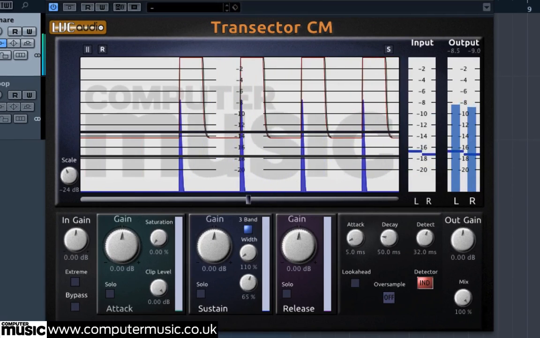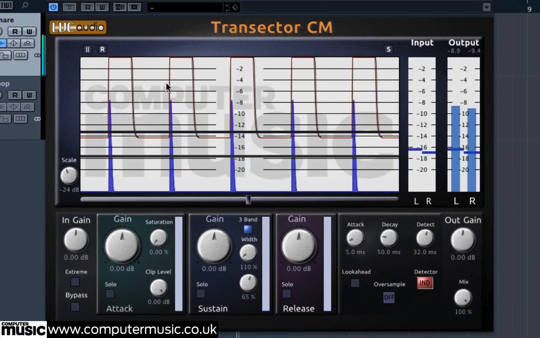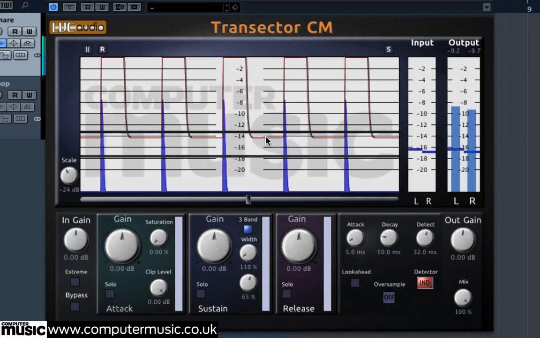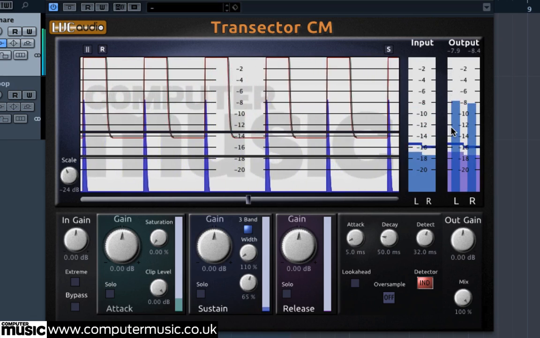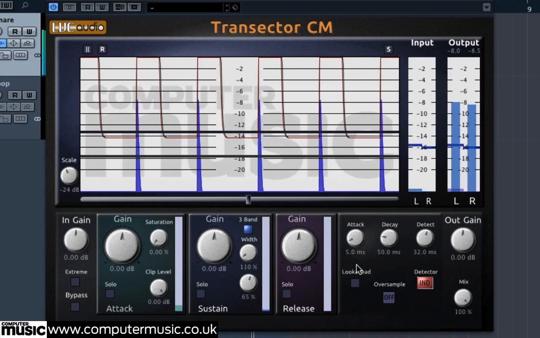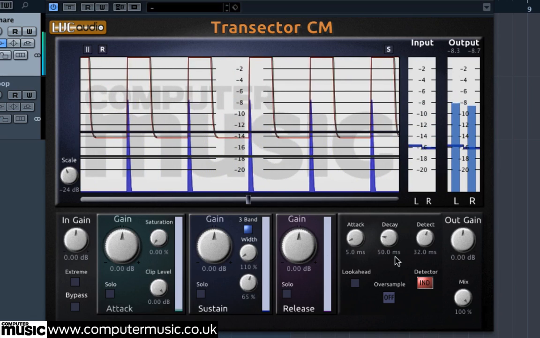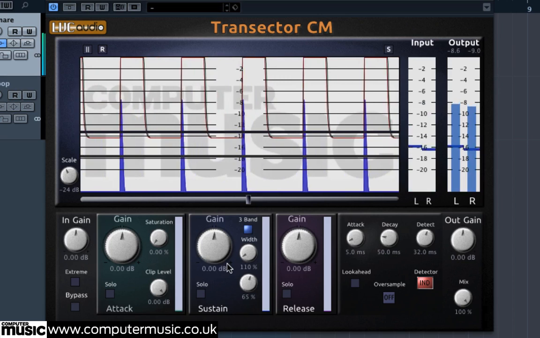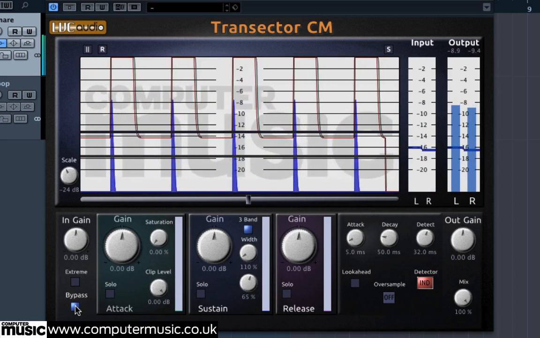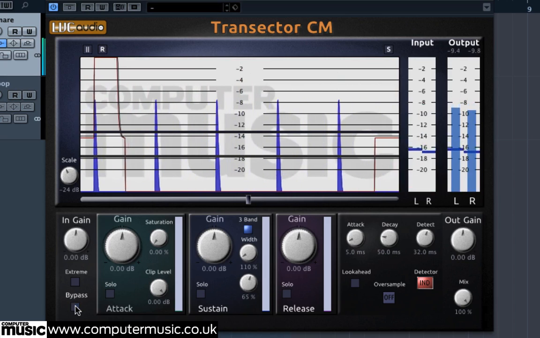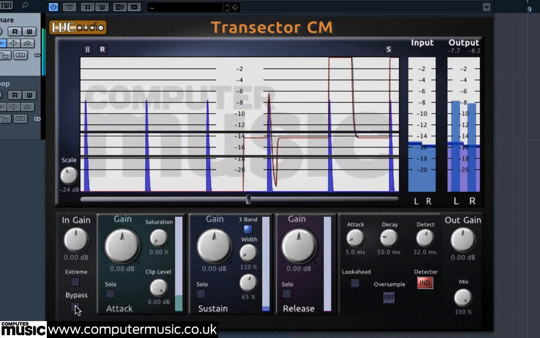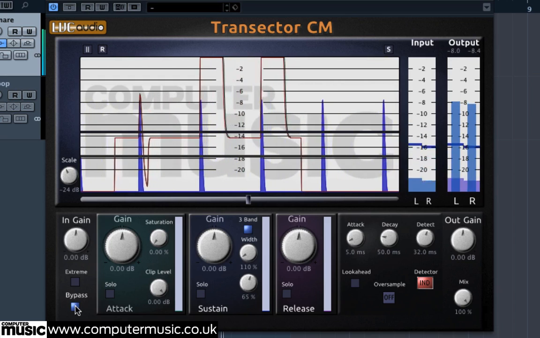The plugin's interface is divided into 3 sections: the waveform history display, the input and output meters, and the main control settings. The bypass button on the bottom left of the plugin will disable all processing when toggled, but the meters will stay active for easy comparison of before and after processing.